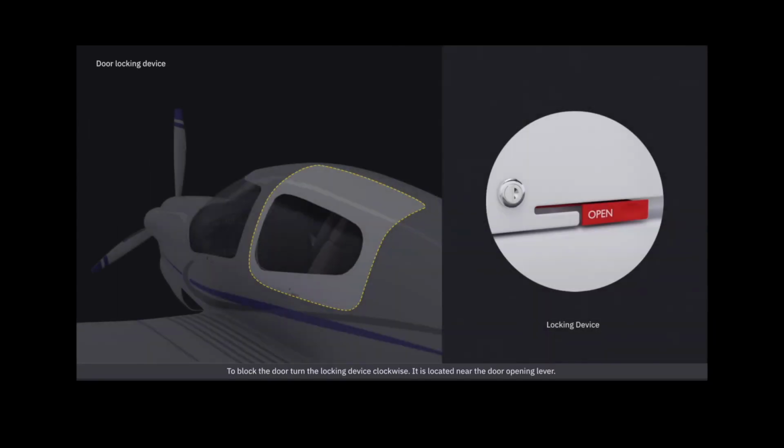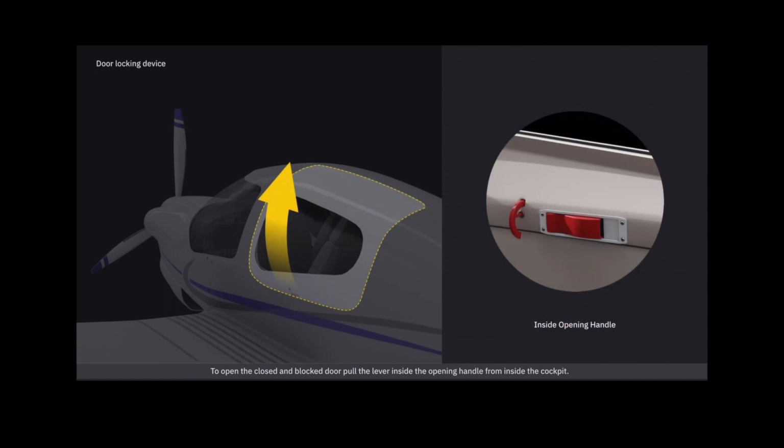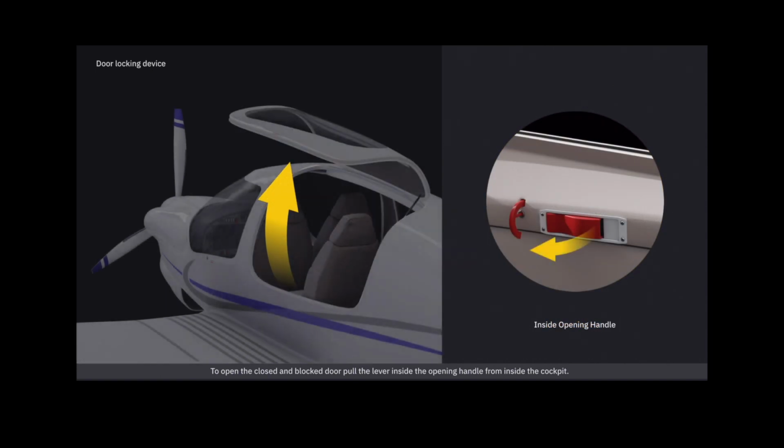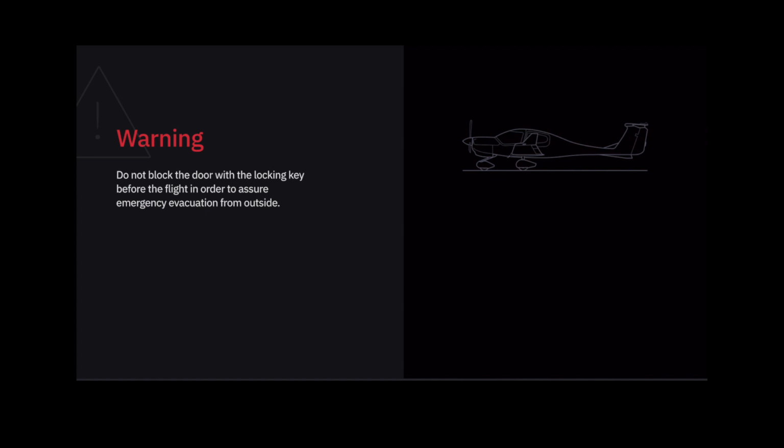To block the door, turn the locking device clockwise. It is located near the door opening lever. To open the closed and blocked door, pull the lever inside the opening handle from inside the cockpit. Warning: do not block the door with the locking key before the flight, in order to assure emergency evacuation from outside.